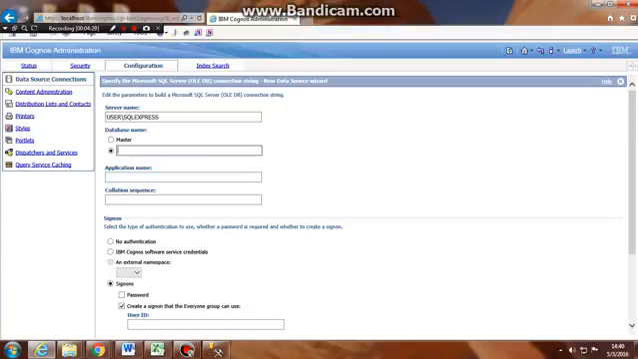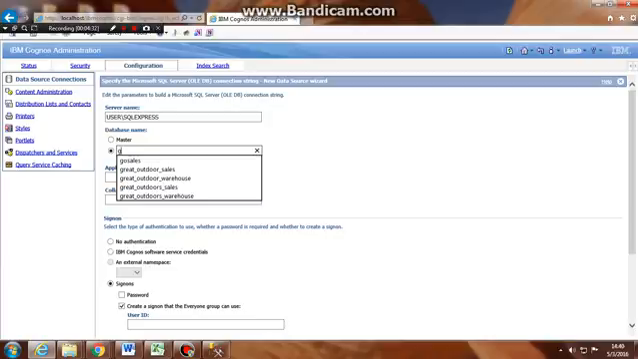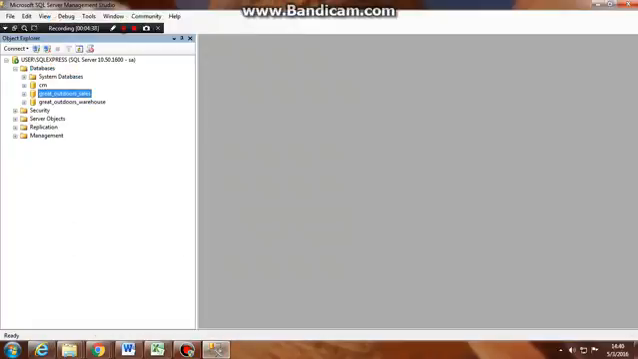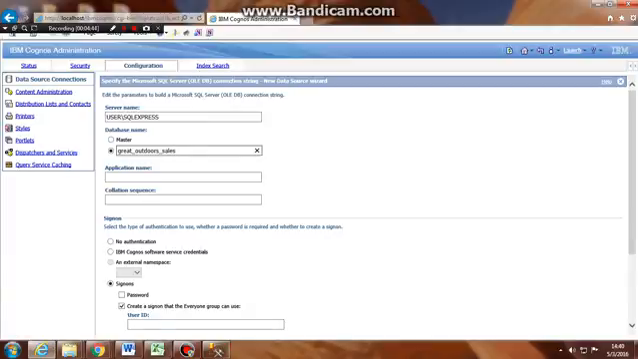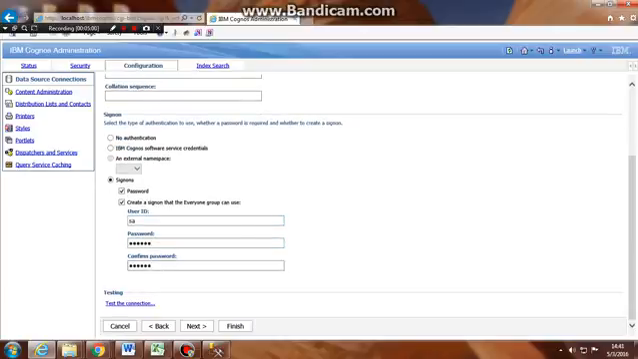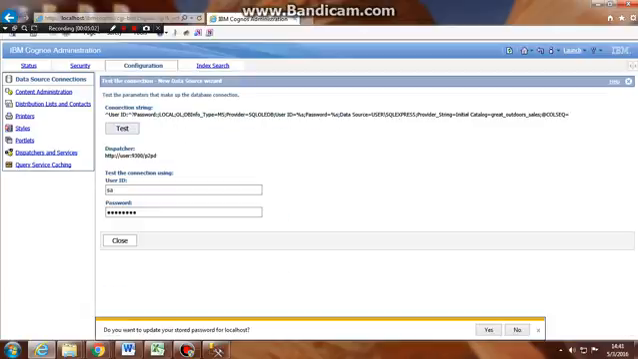The master database name is Great Outdoors Sales. That you can see over here. That's the database name, great_outdoors_sales. I'll be using the same database over here and making a data source connection. Now I have a password over here, so I'll write the user ID and the password. Now I'll just test this connection. Once testing the connection, click on test.